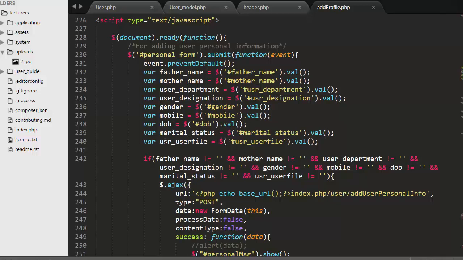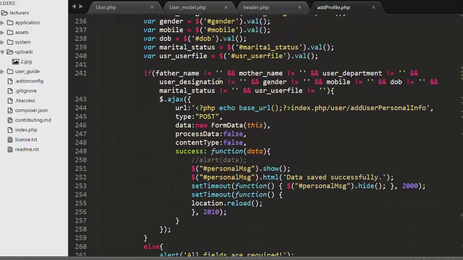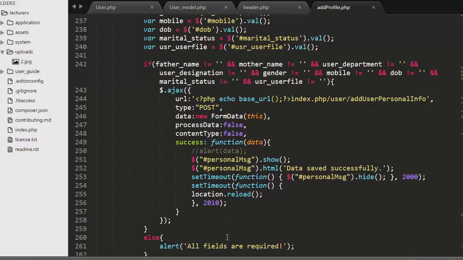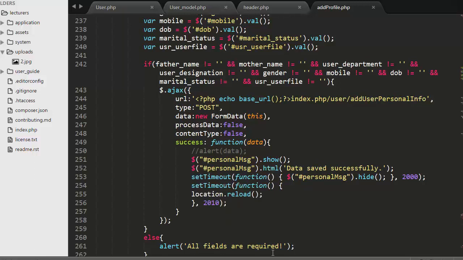Now these variables will store those values, and here I'm checking in my if condition if the user tries to submit the form without entering any information in all the text boxes, or if the user tries to submit the form by leaving any of the text boxes blank. In that case I will be displaying an error message to the user saying that all fields are required.